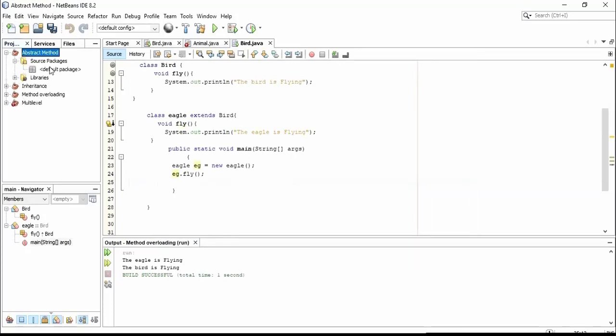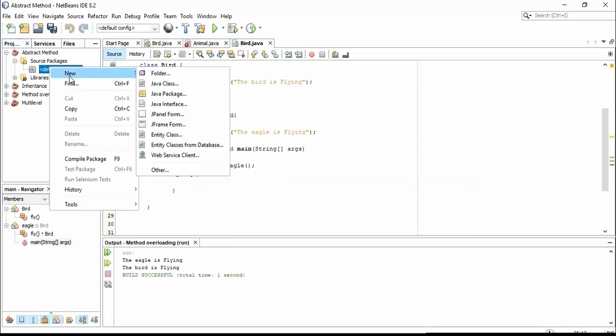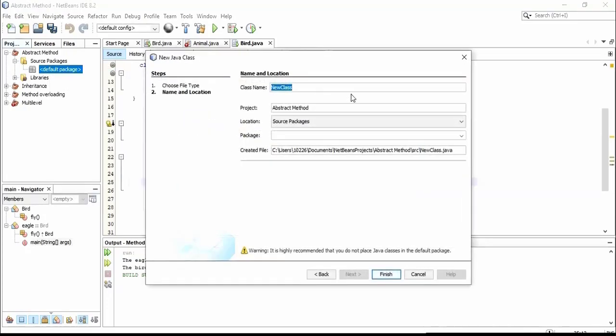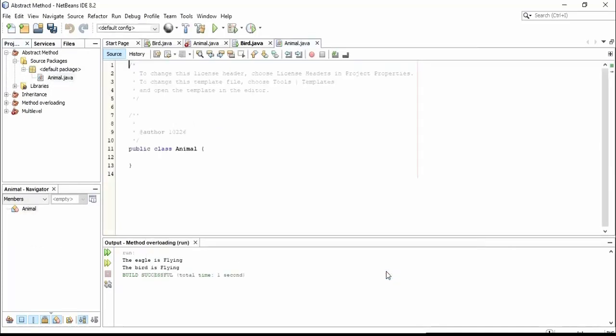Go to the source file, default package, right click, new Java class. Here is the name of the class. So let me create the Animal class here. Click finish. So it's going to create a class named Animal, right? So let me remove the access specifier for now. So let me save this part, right?